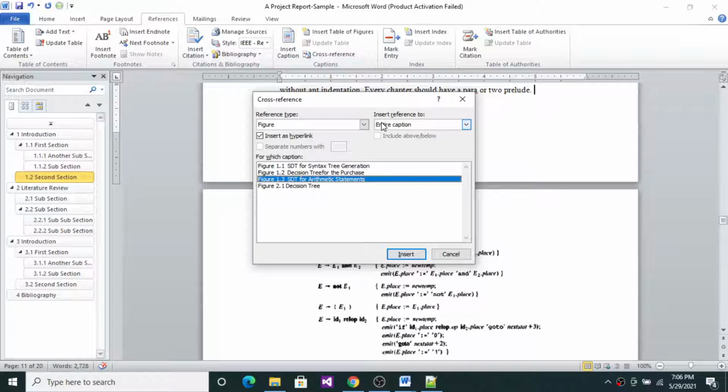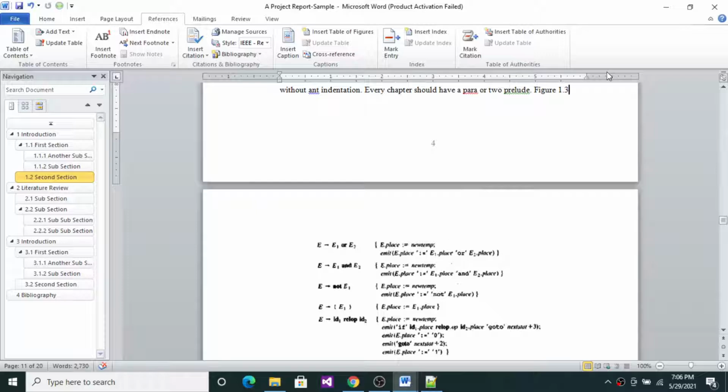How do you like to cross reference? Insert reference to entire caption? No. I don't want entire caption, only label and number, like figure 1.3. So only label and number and insert, close, I see figure 1.3, space, and then you start adding your description. Explains the SDT for something like this, translating arithmetic.